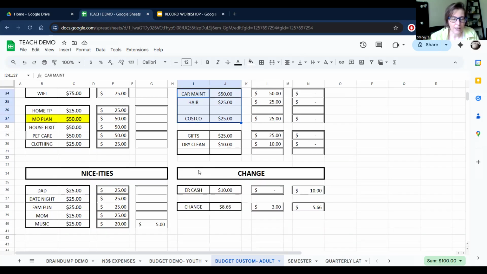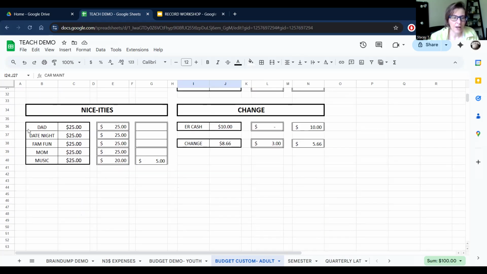Okay, so gifts and dry cleaning and all that. Again, I will come back to the monthly plan, but then you've got niceties, which is allowances, dad's allowance, mom's allowance, music, because he and I are building our vinyl collection when we go to thrift stores and antique places to buy cheap vinyl. So we have an account for that, a family fun account. Yours may be bigger because you've got kids and you actually need to go out and do things as a family. Date night, which is important for my husband and I.